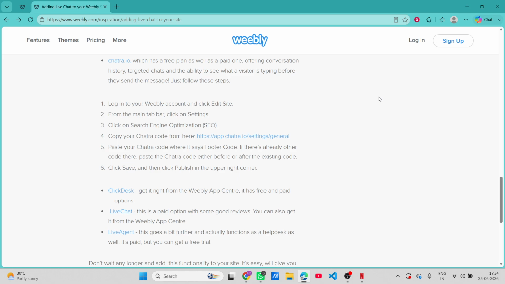Once you've selected a provider, create an account with them. After logging in, you'll typically have access to a dashboard where you can configure your chat widget to fit your needs. Once you've set everything up to your liking, the next step is to locate the JavaScript embed code. This code is essential because it allows your live chat feature to function on your website. So go ahead, find that code, and make sure to copy the entire script snippet. Having that ready will make the next steps much smoother.